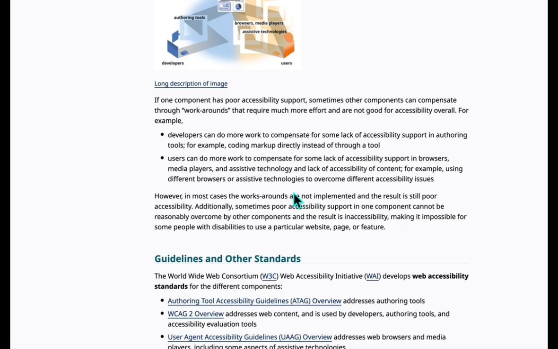However, in most cases, the workarounds are not implemented and the result is still poor accessibility. Additionally, sometimes poor accessibility support in one component cannot be reasonably overcome by other components, and the result is inaccessibility, making it impossible for some people with disabilities to use a particular website, page, or feature.